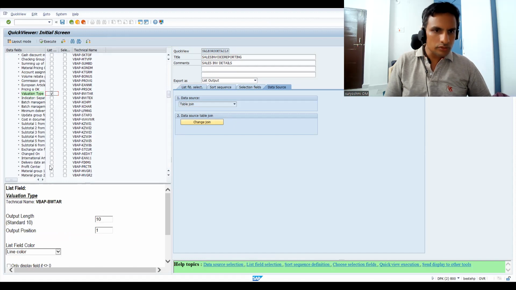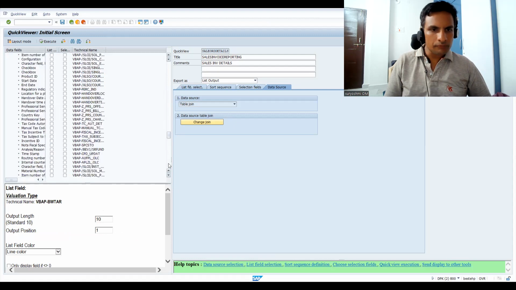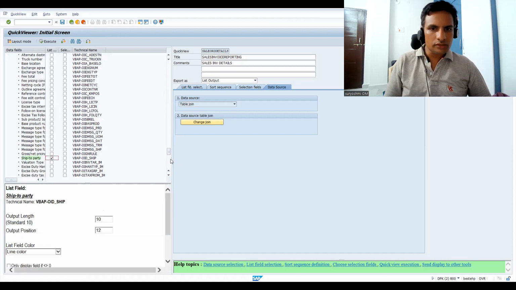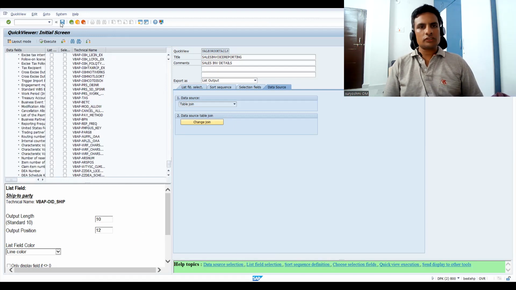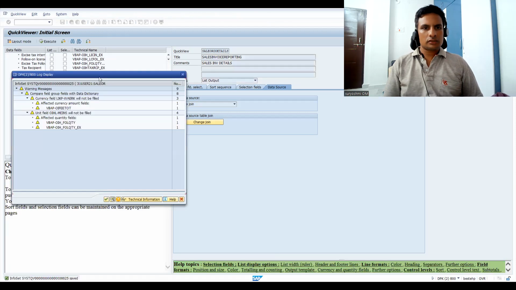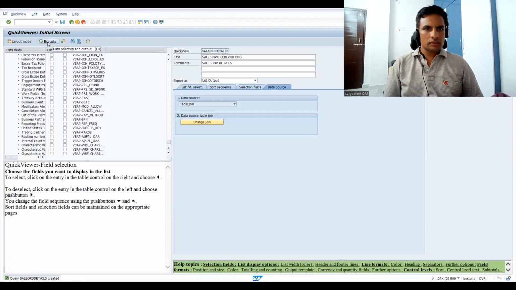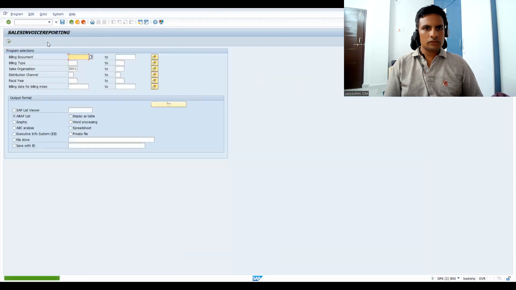In this report you can play with this. Material groups I haven't defined. Costing sheet, BOM. Let's take the ship-to. I'm just trying to create it on my own. Don't worry about this. Let's save this. Okay, get here. Let's execute. Let's execute.